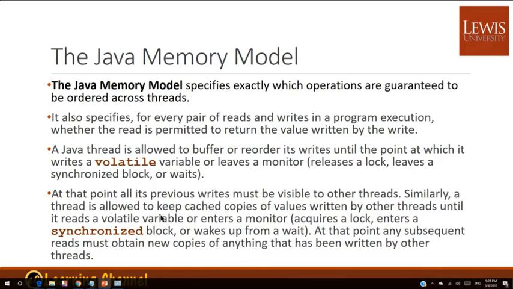Similarly, a thread is allowed to keep a cached copy of values written by other threads until it reads a volatile variable or enters a monitor. At that point, any subsequent read must obtain a new copy of anything that had been written by another thread. So the Java memory model actually relies on the cache coherence model, and some variables can be called volatile variables, and we need to take care of them.